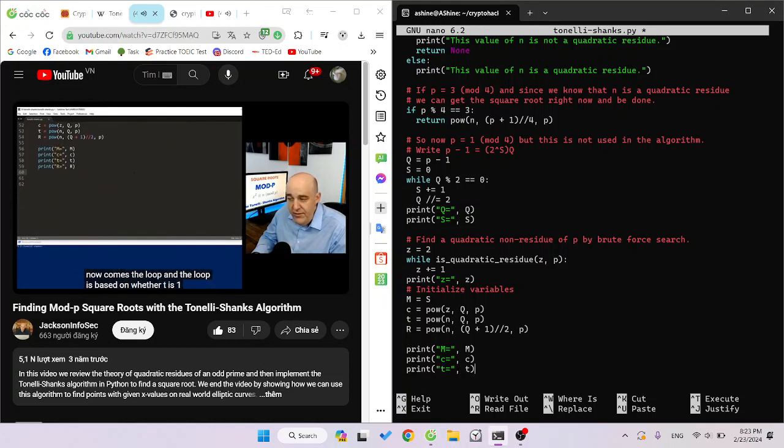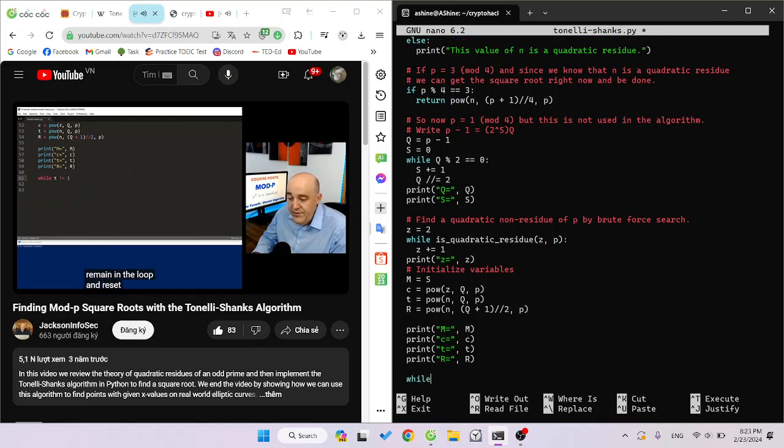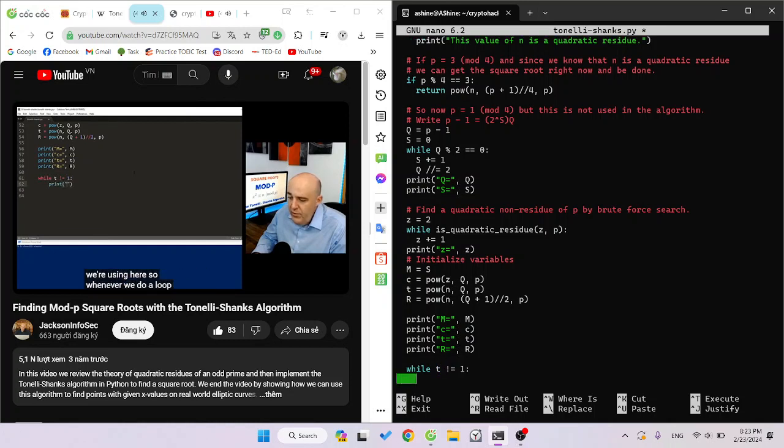The loop is based on whether t is 1 or not. When t is not equal to 1, we have to remain in the loop and reset all of our variables that we're using here. So whenever we do a loop, why don't we just start off by printing loop. Our first step is to calculate I.